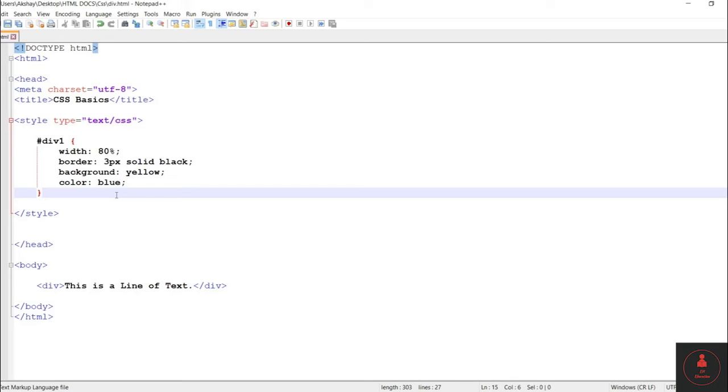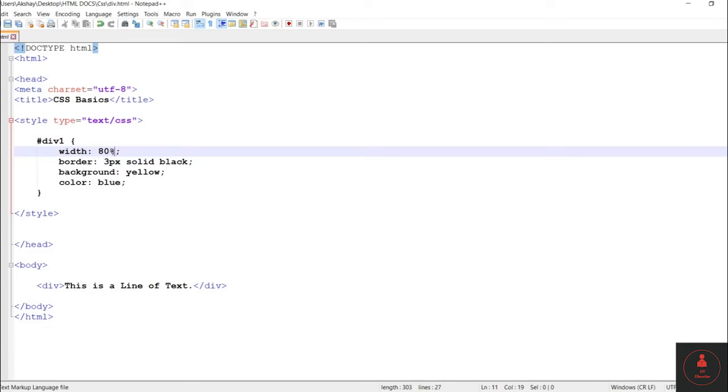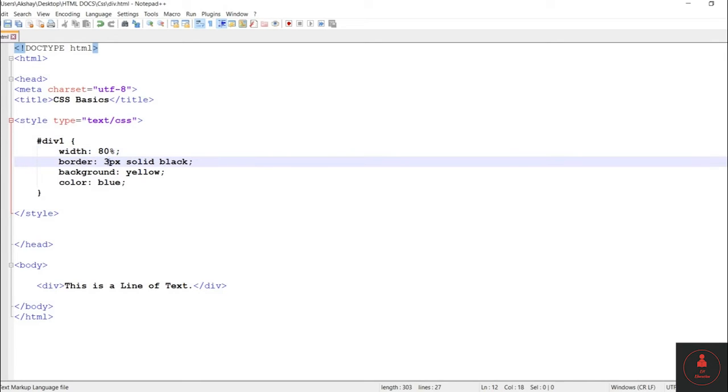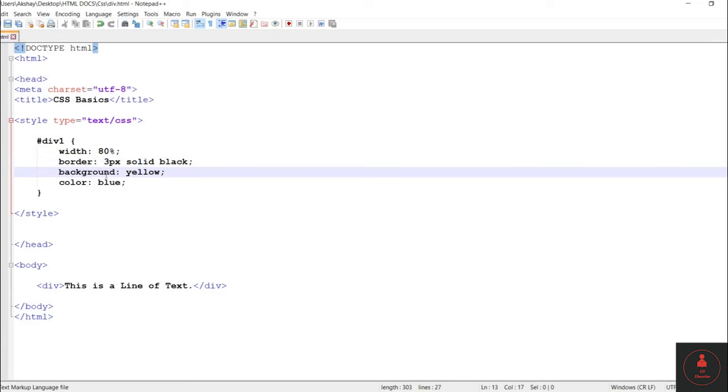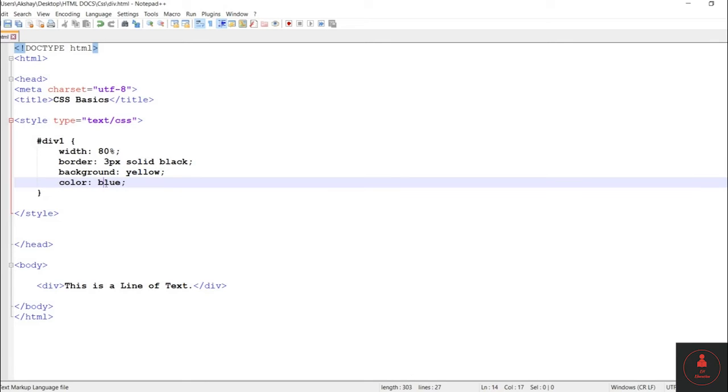This particular ID now contains 4 style definitions. The div will be 80% of the width of our content area. It will have a 3 pixel black border. The background of the div will be yellow and any text content in the div will be blue. And we will also mention again that the style rule for our ID reference begins with a number sign.